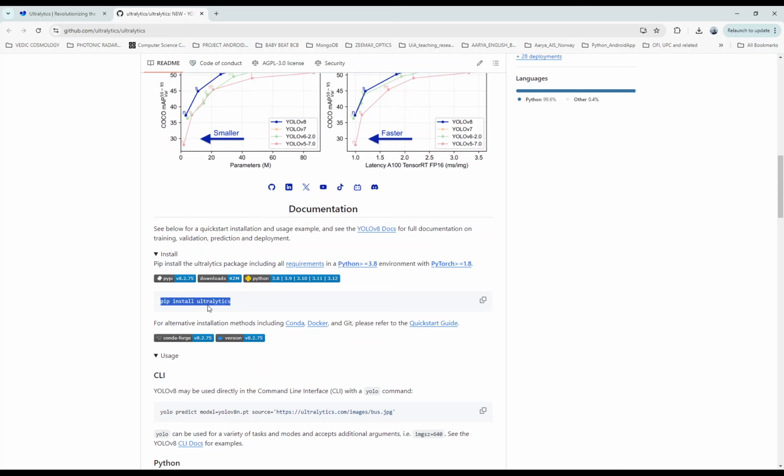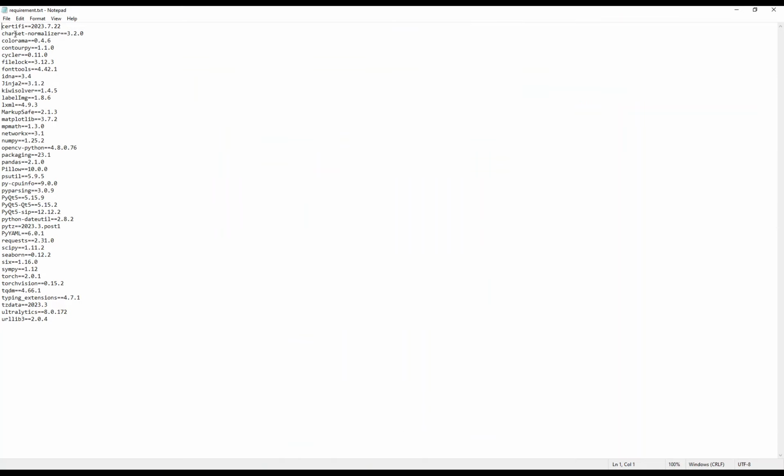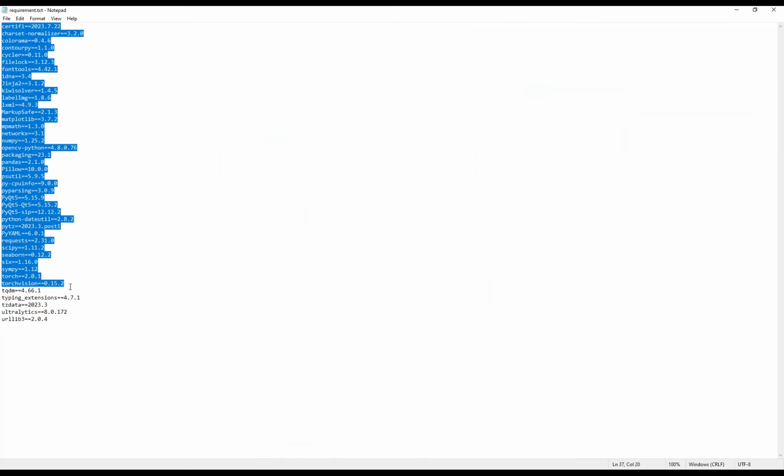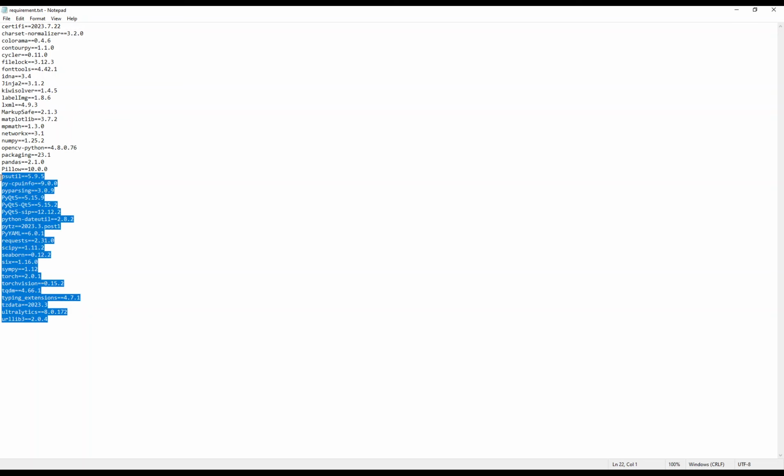I already have tried this, but it gave me an error. It might be because it installs the new version and there might be some conflicting dependencies. So what I have done is that I already have prepared a list of requirements that satisfies and doesn't give you an error.